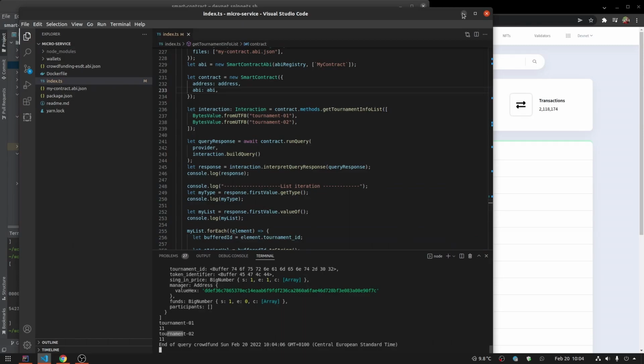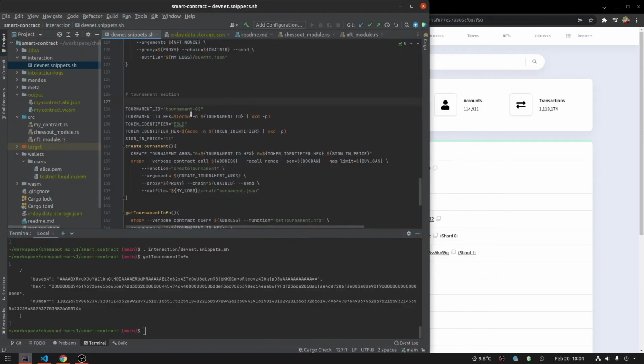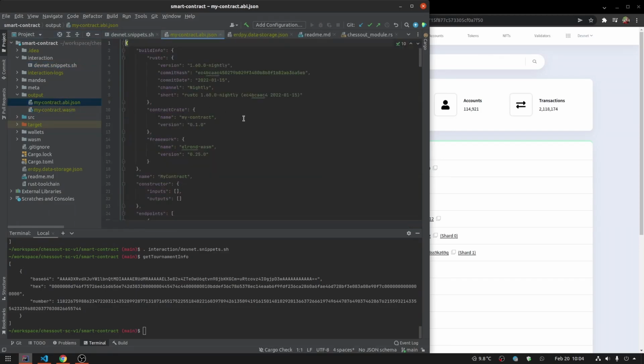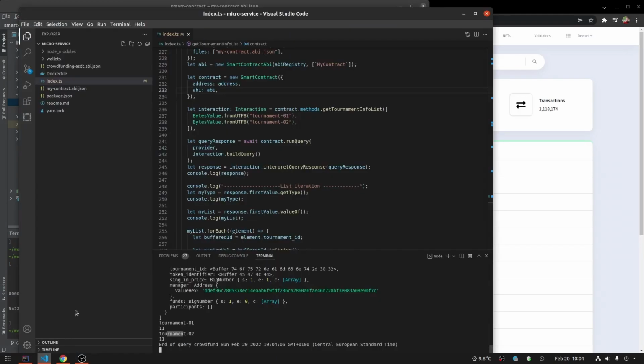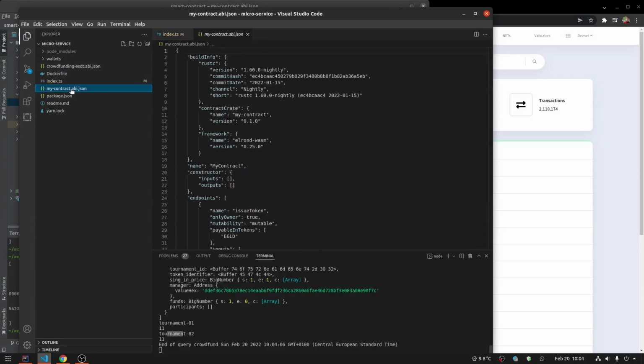So what you need when you're compiling the contract and building the contract: it creates the WASM in the out folder, and also it creates your ABI file. You need to take this and provide it to the front-end developers so they make use of it. This is copied in my microservice. If you go to the microservice folder, I've added it here. So you see my contract ABI file.